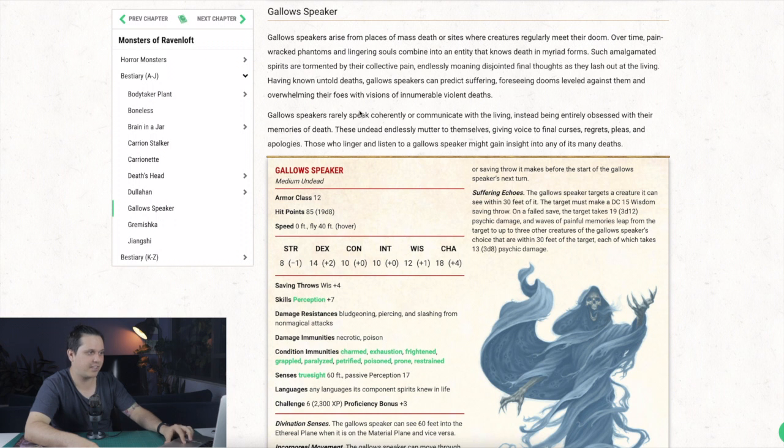Now, they don't really speak coherently or communicate with the living. They're instead entirely obsessed with their memories of their death, so that if a player should listen in, they can actually gain insight into how these souls died in multiple different ways. And it could be a really interesting moment for players who are trying to get information but can't speak with the creature. Sure, they try and speak with it, they really do mumble and push on with how they died, and it can be a bit of a hassle trying to figure out the information. But it is not impossible.